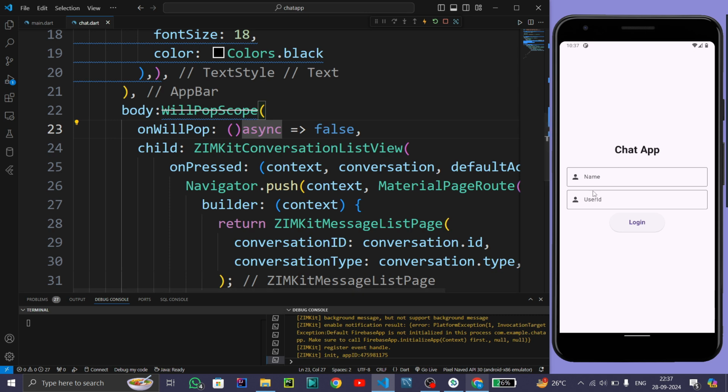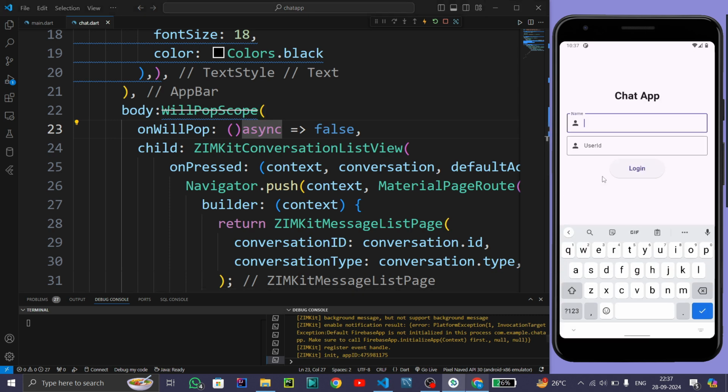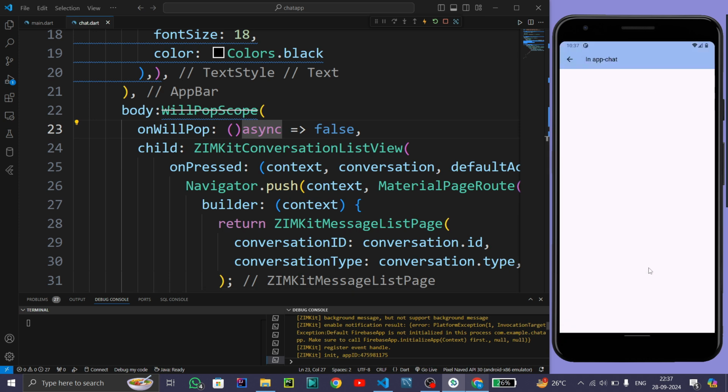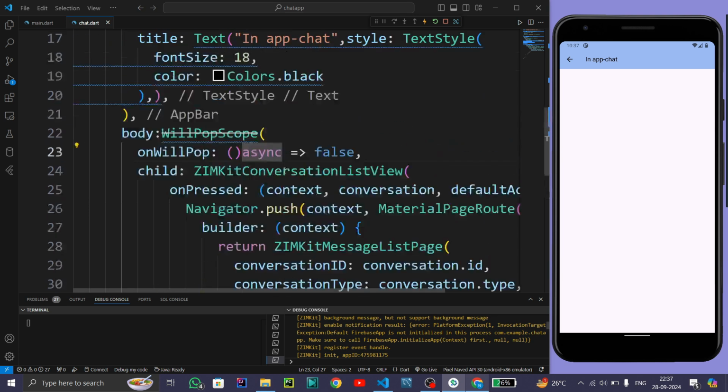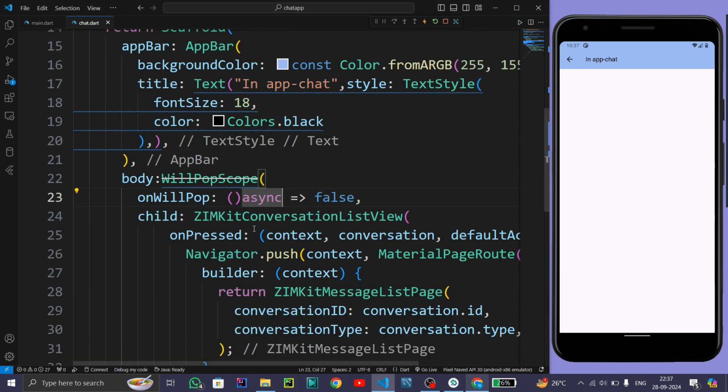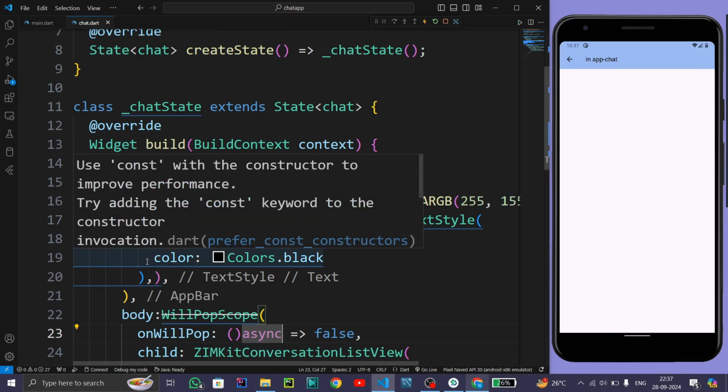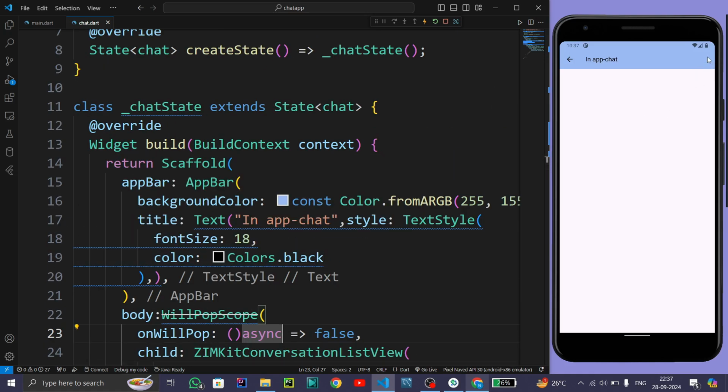Now let us give the name of the user as Ria and user ID as 456 and press on login. Now we have successfully logged in with the name as Ria. So now we need to add the plus icon here so that we can start a new chat, group chat, or we can also create the group.